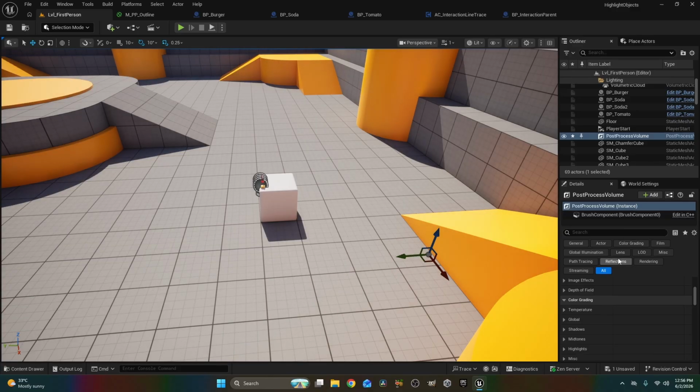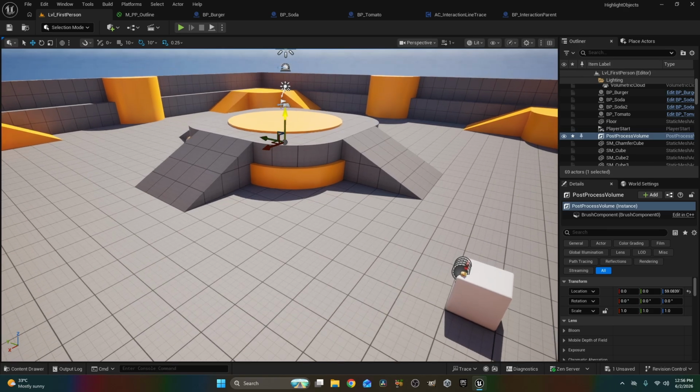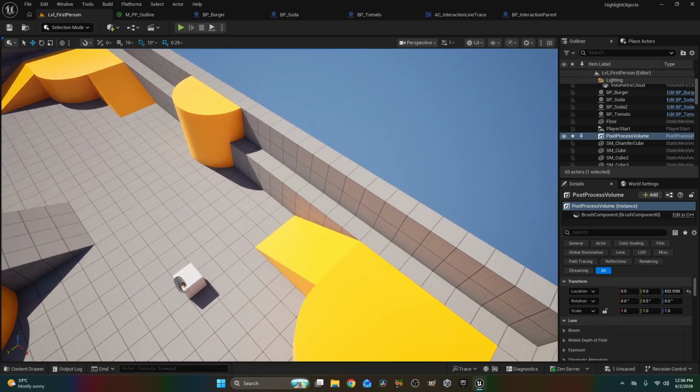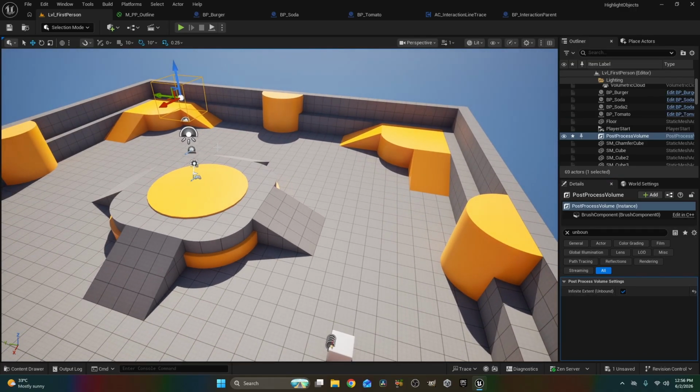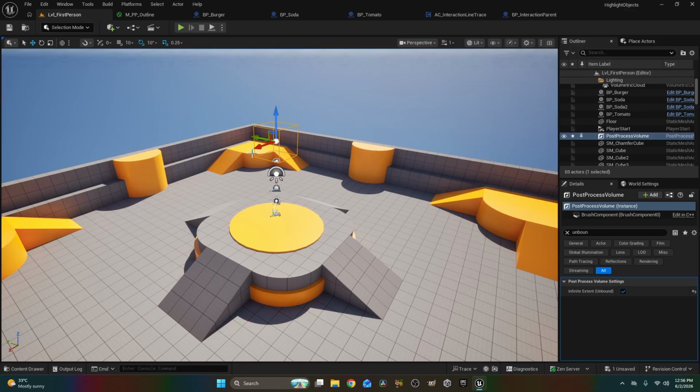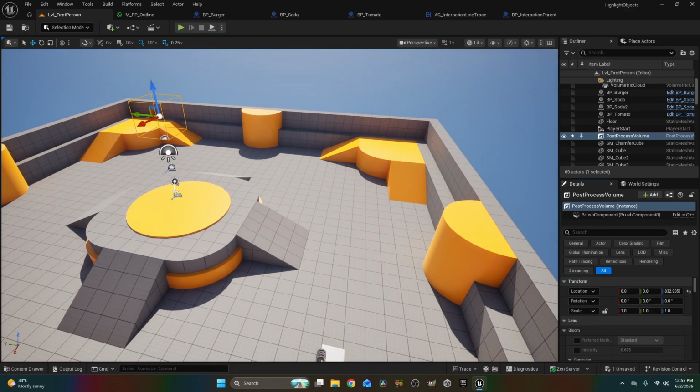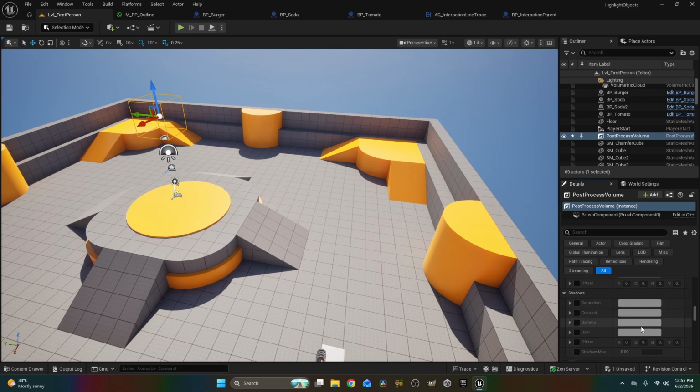I'm just going to zero this out so it shows up there, and then drag it up a bit so that way we know that it's centered. I'm going to come here and I'm going to say unbound, which gives us infinite extents, which means that it extends to the entire level, it's not just contained within that box. So the next thing we need to do here then is search for our post-process materials. So if you scroll all the way down, you'll see it right above, a little bit further.